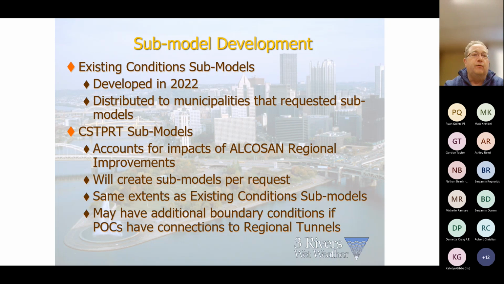The first submodels that we developed were the existing conditions submodels. We developed those last year or probably a little bit before that. We distribute those on a requested basis.